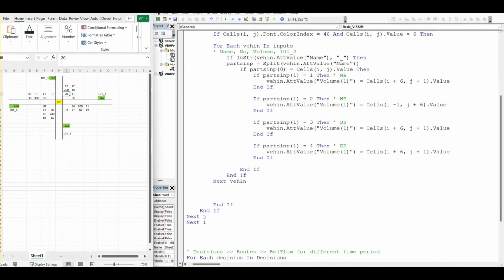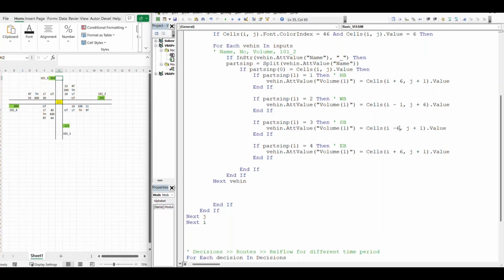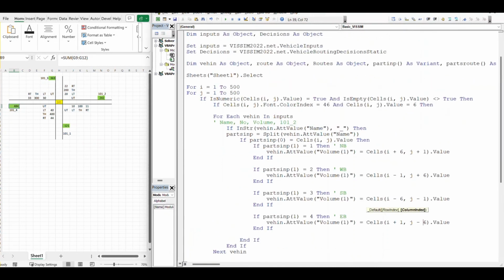For the southbound direction, we are going I minus 1 2 3 4 5 6, minus 6, and j minus 1 because we are going one column back. For this one, we are going one row above, so I plus 1, and j minus x, and that should input our volume. So I'll run the code before we go to routing, and this is how the input code will look.